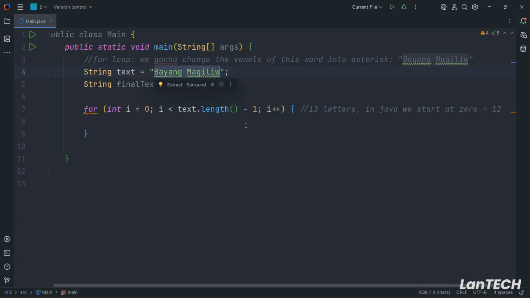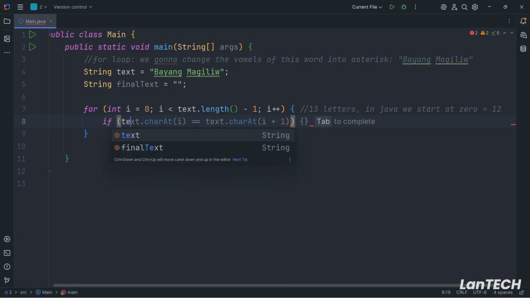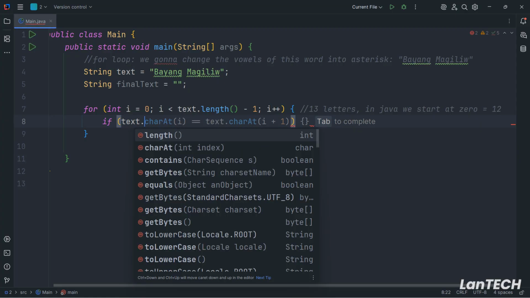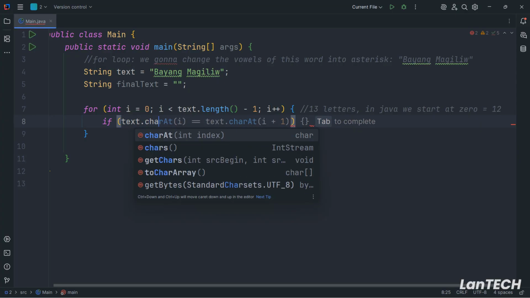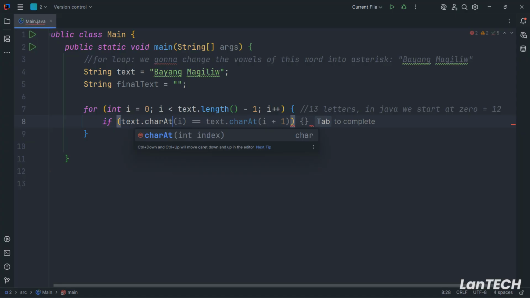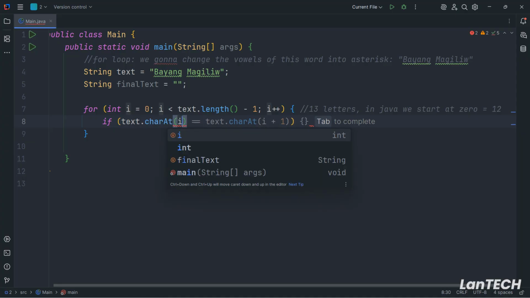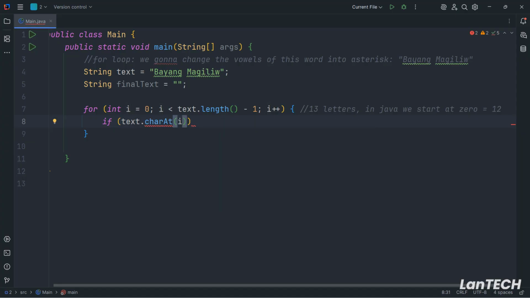Now that's our code. Now the vowels. Okay, this is the built-in function of Java, charAt(i). What does this do?